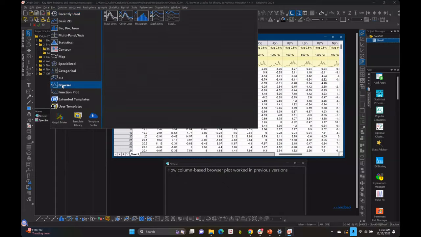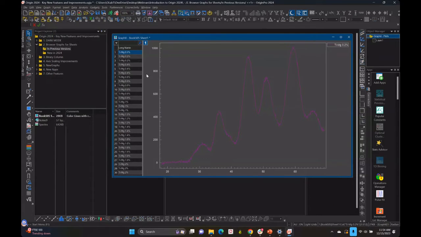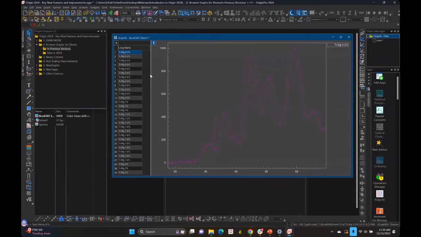the browser plot. So if I go to the browser plot and choose one of the templates, it ships with a few variations. I choose the color lines here. What you can see is that Origin picked up all the columns in that sheet and it's showing me the long name.